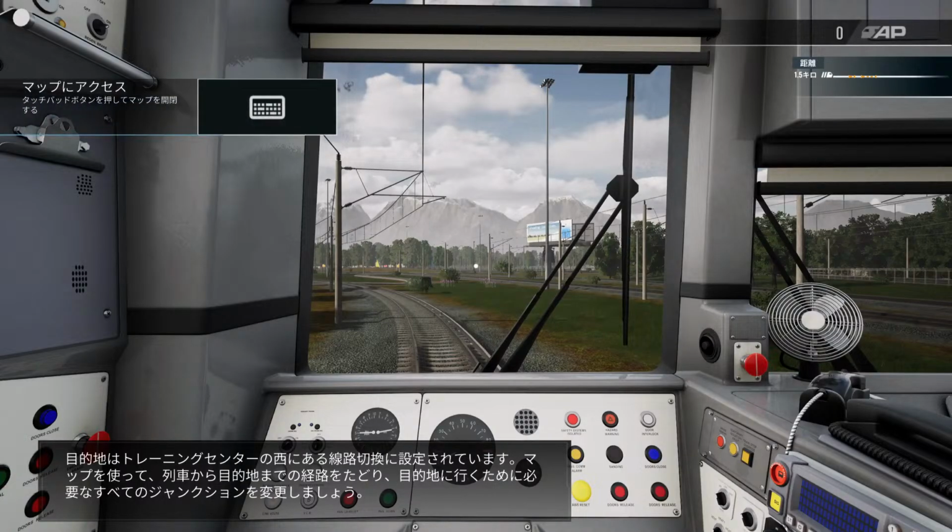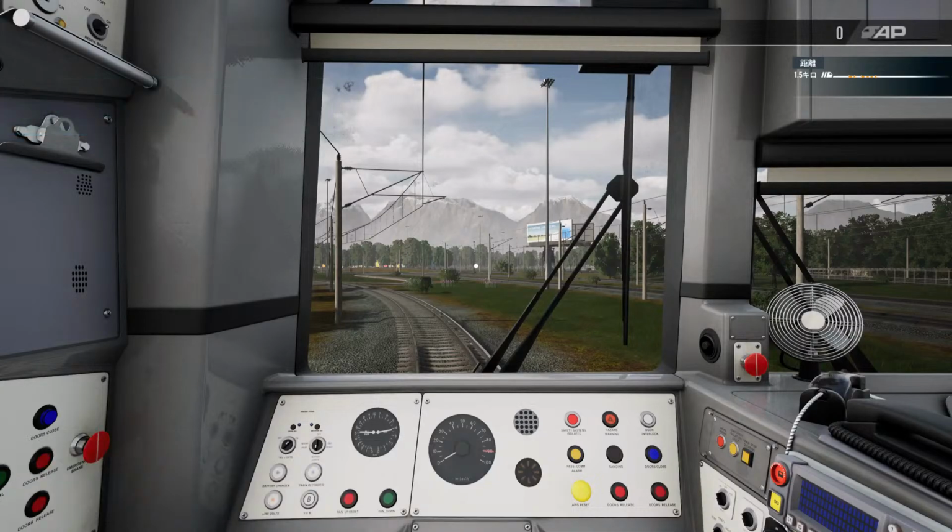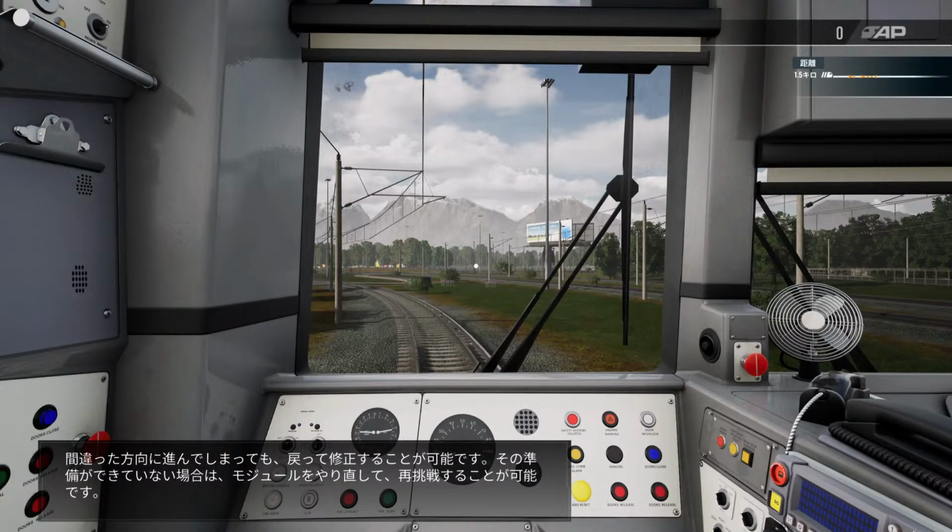Your destination has been set over in the switch lines on the far west of the training center. Use the map to follow the path from the train to the destination and change all the junctions you need to get there. If you make a mistake and go the wrong way, you can go back and try to correct it. If you're not ready for that, just restart the module and try again.